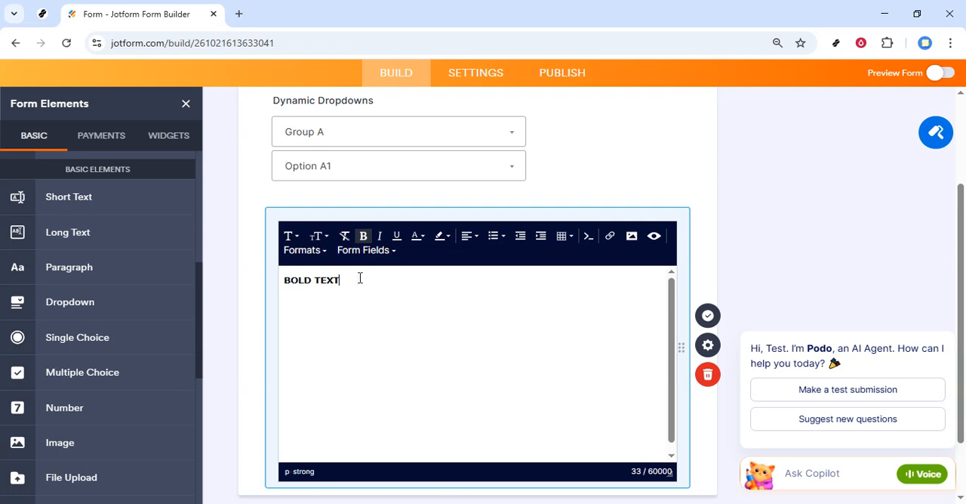When you're happy with how it looks, simply click outside the element or use the Save option in the form builder to keep your changes. Now your Jotform includes clearly bolded text that stands out to your users.